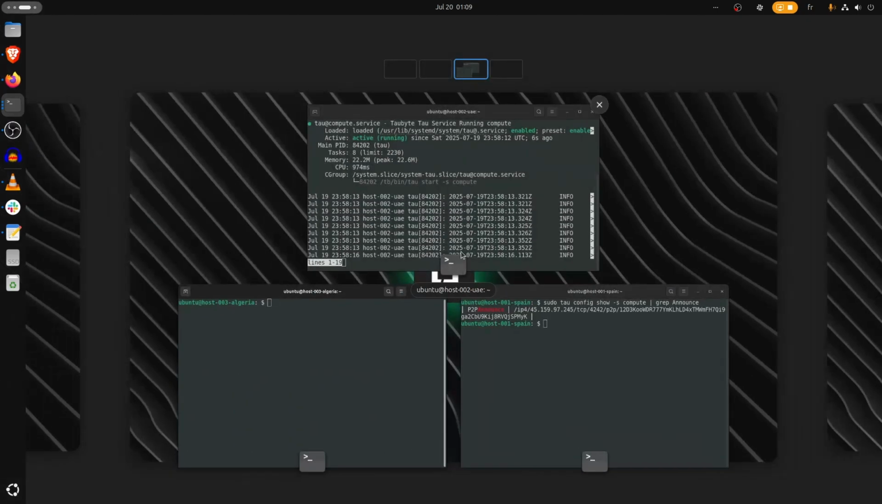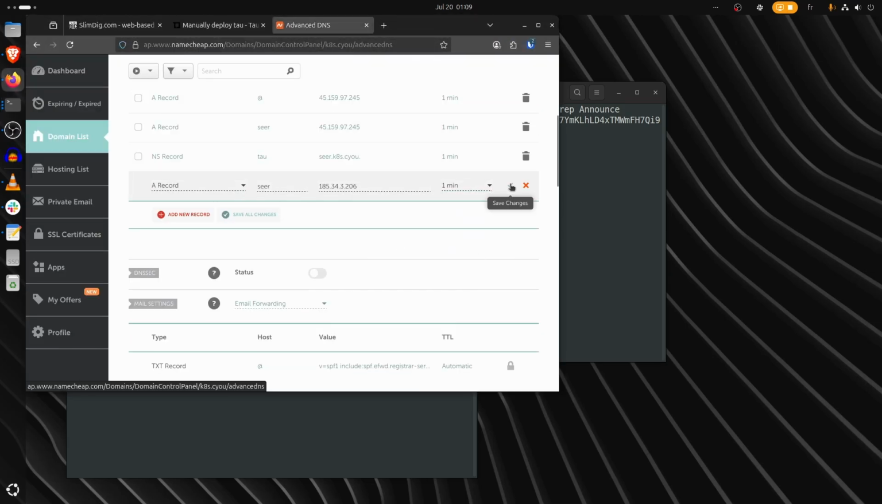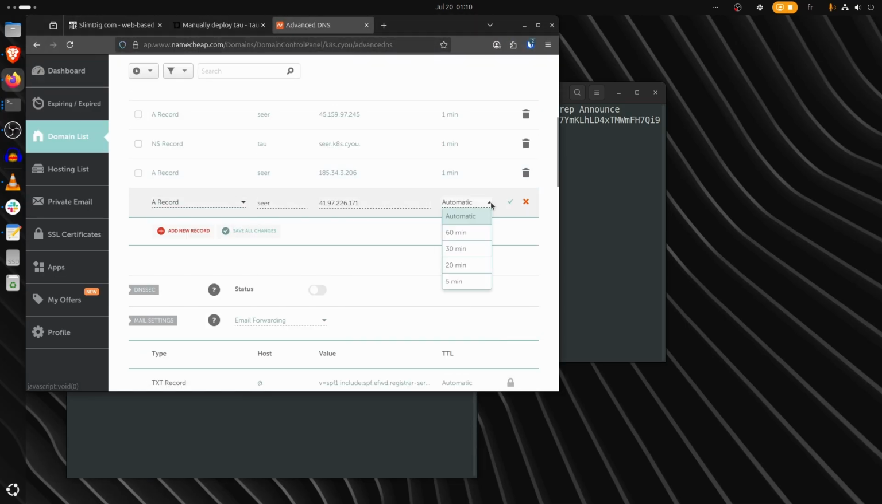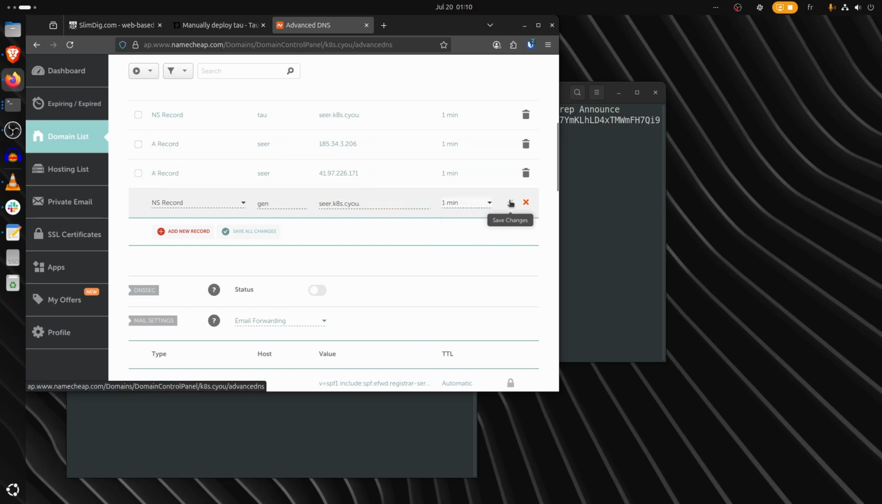For the final steps, we will add Seer to point at all the nodes we have. So let's get the 3 public IP addresses and add them in the DNS management panel. We also need to add the generated subdomain of the domain we chose for testing to point at Seer. Add an NS record and make sure you don't forget the dot at the end.